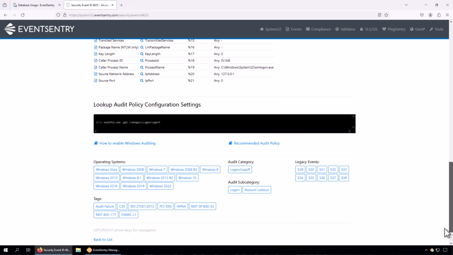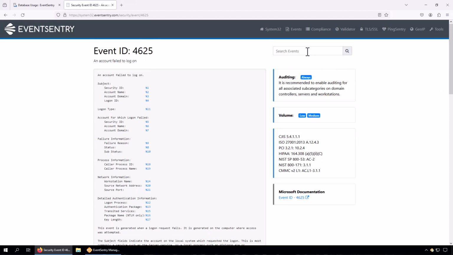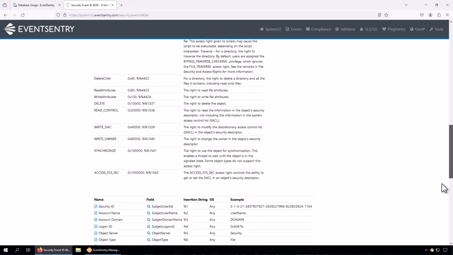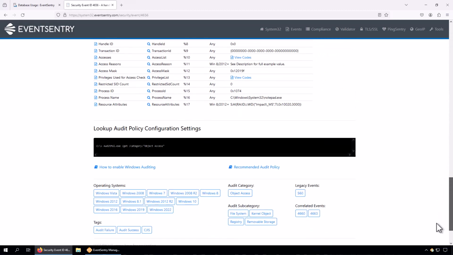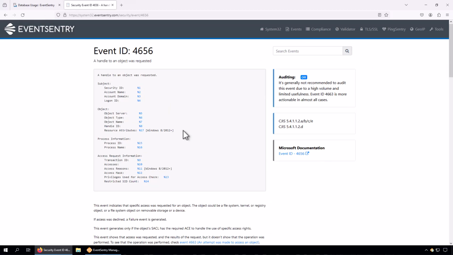So obviously, in this particular case, this is an event you'll definitely want in the database, but there are others that you may not necessarily need in the database. So 4656, for example, is a handle to an object was requested. So here we recommend that it's generally not necessary to keep this event, and the volume is potentially very high. So if you see a lot of these events, for example, then you may be able to just simply exclude that event and save some disk space. So use that site to get a general idea of, okay, well, what type of events may I not need?